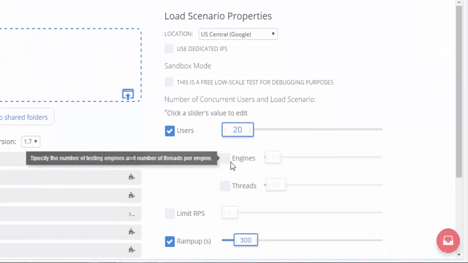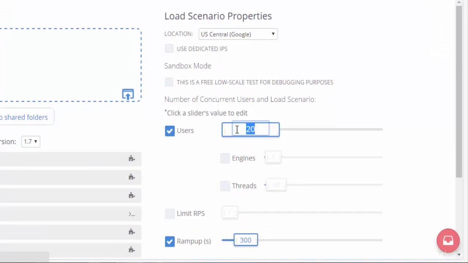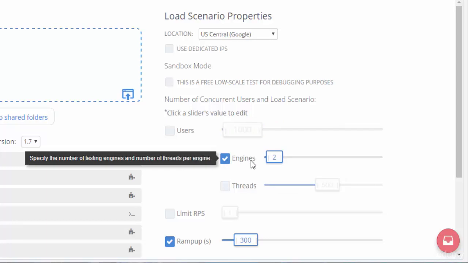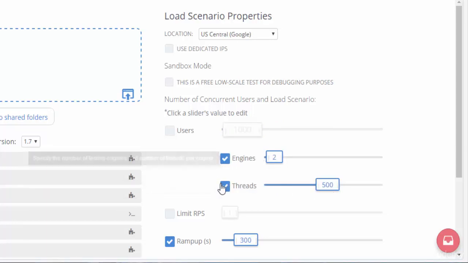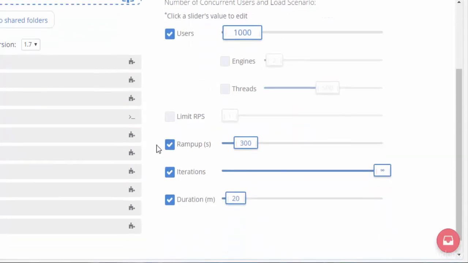If we set it to 100 users, we will see that it's only using one engine, but when we use 1,000 users, it will distribute it between two. We can do this setup manually, or we can let Blazemeter do it automatically. We also have the option to limit the amount of requests per second. If you click the option, we'll be able to change this amount right here.